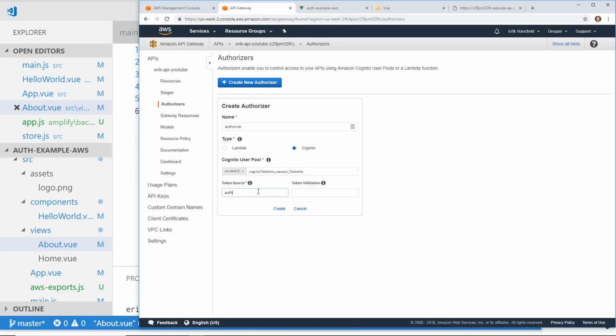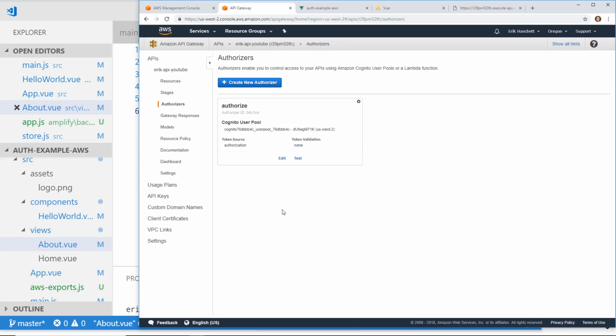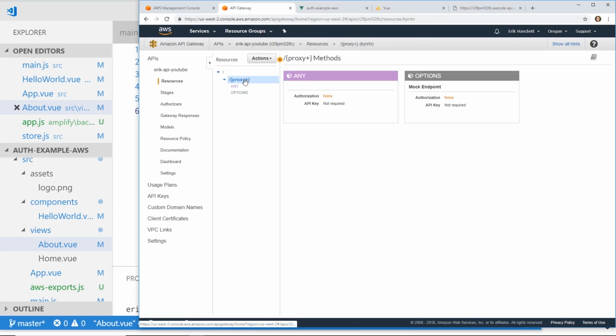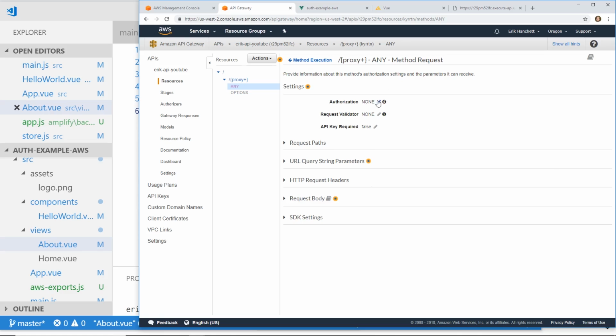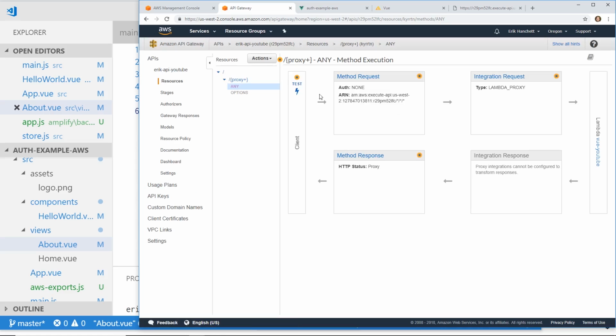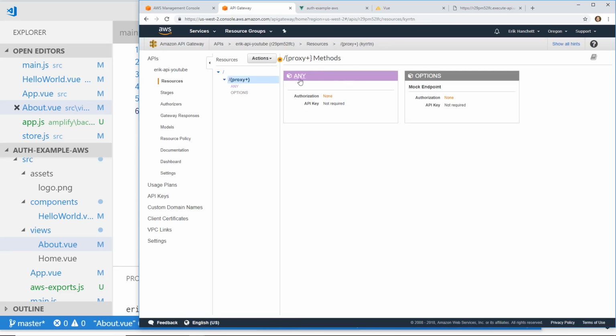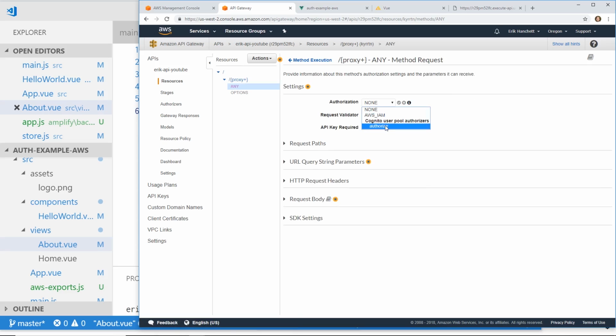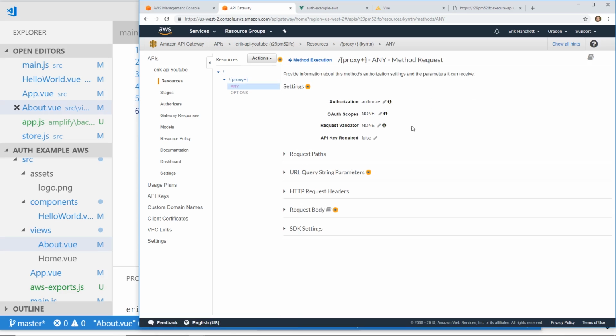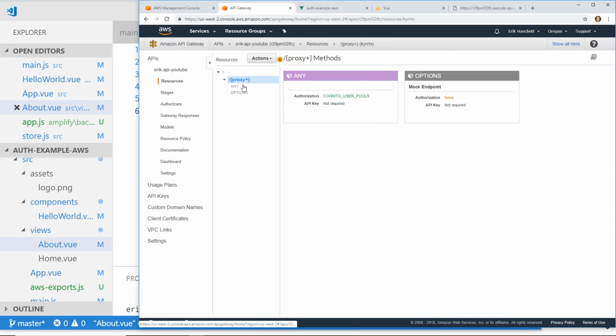And then it asks you the token source, so we're going to call it authorization, and we're going to create it. And now we can go back to our resources, go back to our proxy here, and then we can change the authentication here. So we hit the drop down here, and it doesn't display it, so sometimes I have to refresh right here for some reason. So we go back to proxy, any method request, authentication. So now it says the authorize. I'm going to save it. And perfect. So now it's in there.